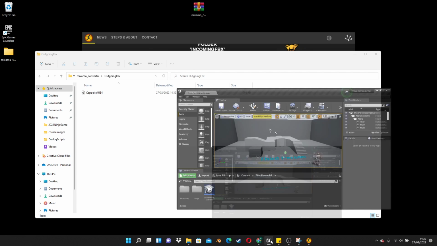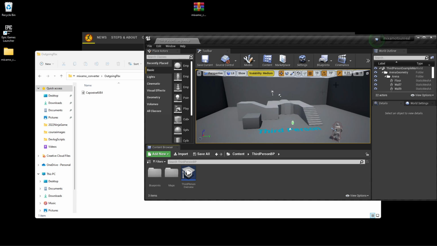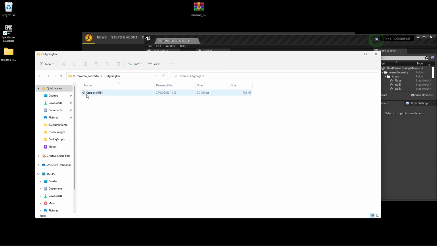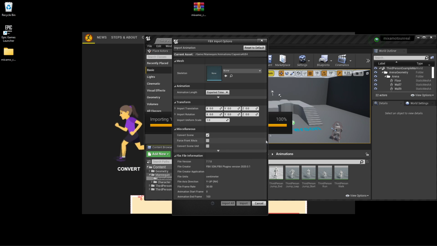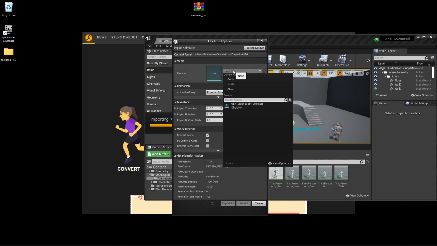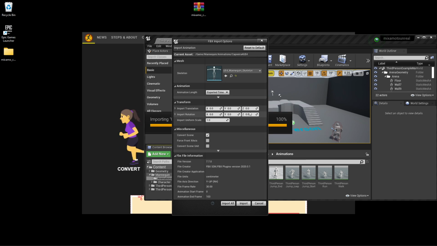Then we just want to head over to our Unreal Engine project. So this is my Unreal Engine project. And I'm just going to head over to the mannequin and the animations folder. And we just want to select the animation that we converted and drag it into our Unreal Engine project. And we just want to, for the skeleton, make sure it's the SK mannequin.